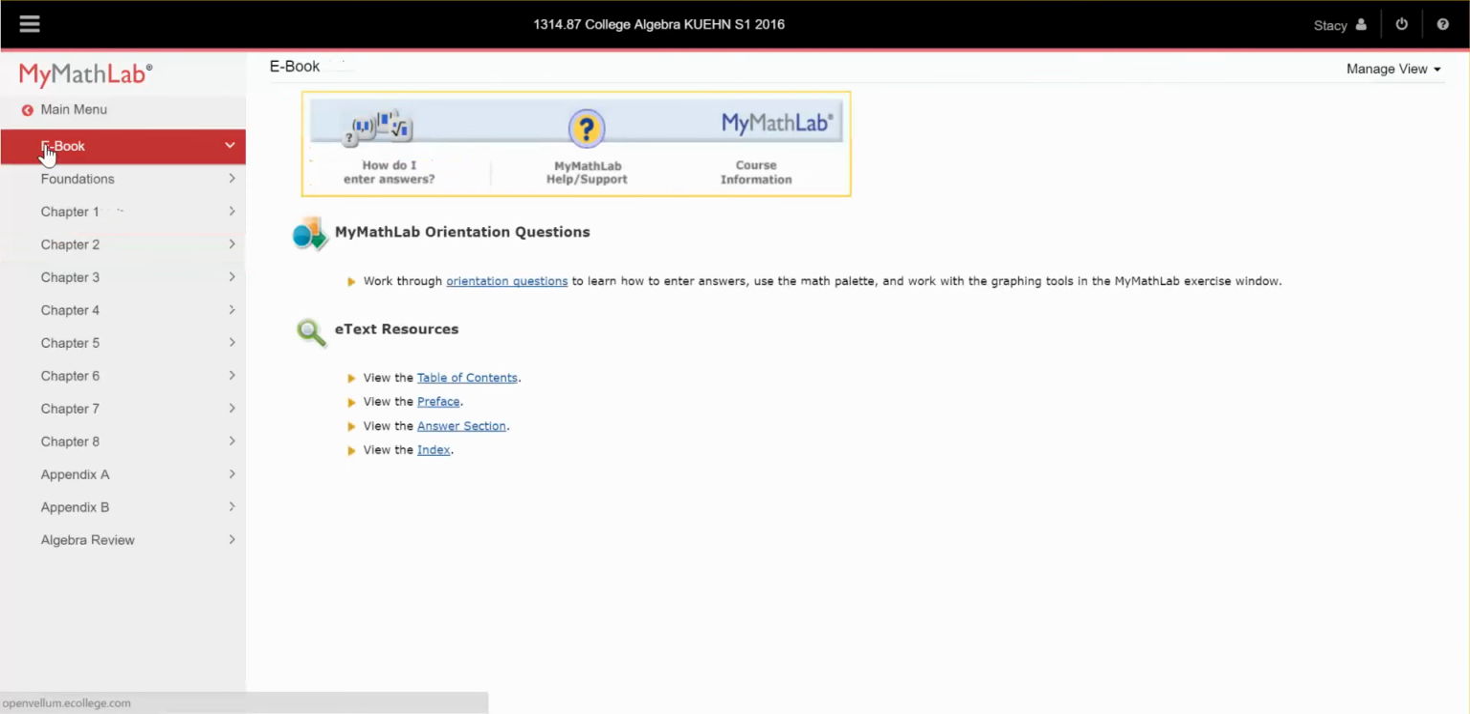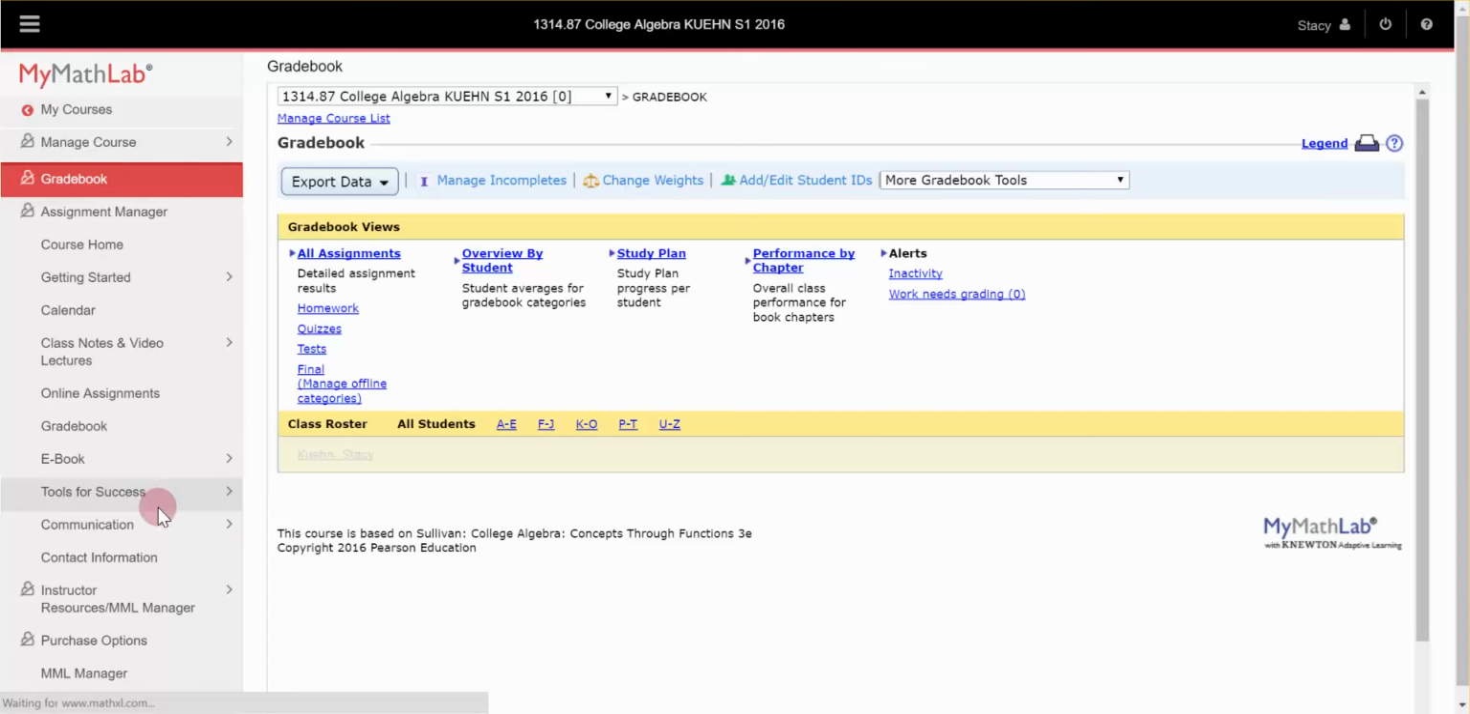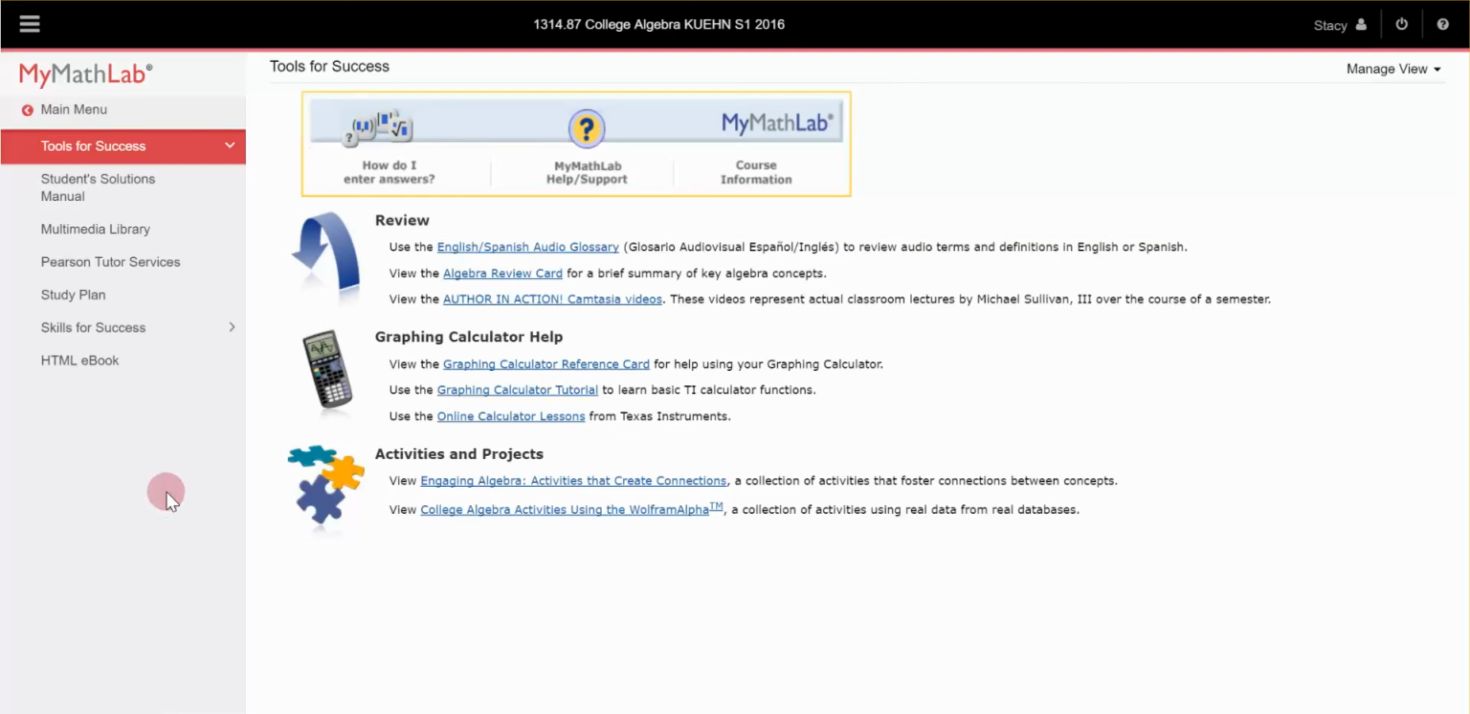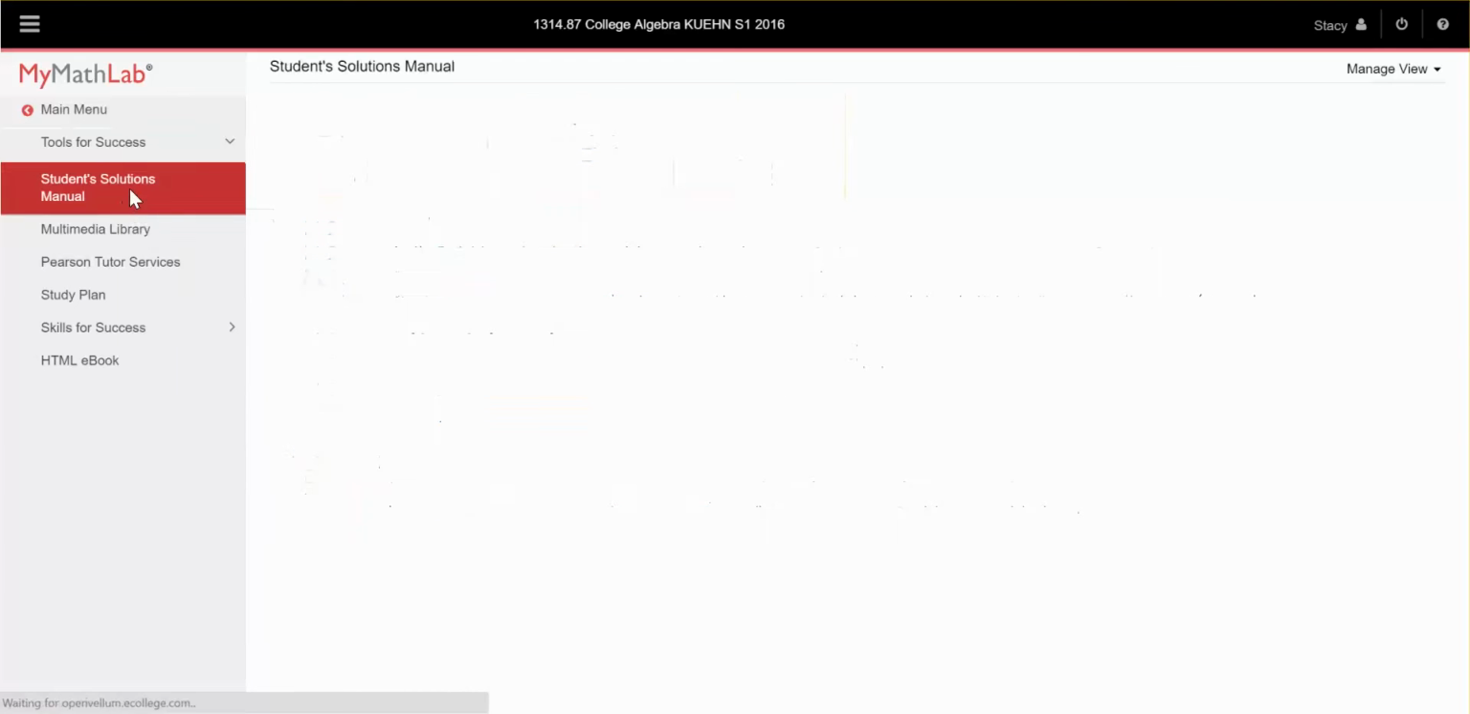And tools for success. There are two things that I want to point out to you under tools for success. If you're not very fluent with a graphing calculator, I would come here and look at this graphing calculator help. There are several links right here that might help you clarify things, and it just might be a good resource for you. Additionally, there's the Student's Solutions Manual. This contains all of the worked solutions to the answers at the end of the exercises in the textbook. So it may be another resource for you as well.